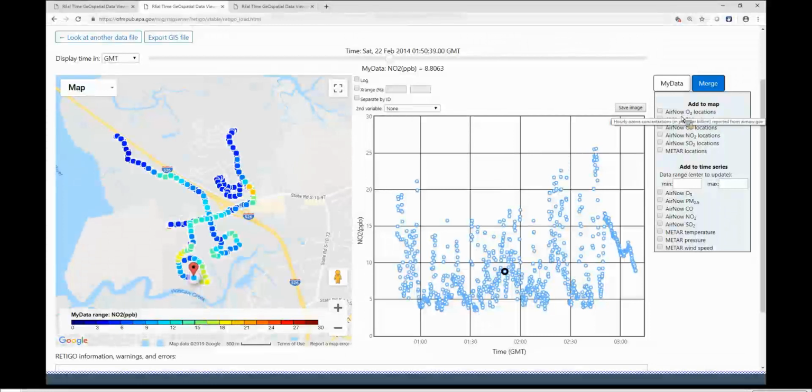If you're not really familiar with AirNow, you can hover the mouse over these options, like under Add to Map, and it gives you a little bit more information about what it is. So this one is hourly ozone concentrations in parts per billion. We have ozone, particulate matter 2.5 micron, carbon monoxide, nitrogen dioxide, and sulfur dioxide that you can bring in. You can also bring in data from meteorological stations worldwide through the METAR network. This is data that's typically collected at airports, both large and small, throughout the world, so you can bring in things like air temperature, barometric pressure, wind speed, and direction.